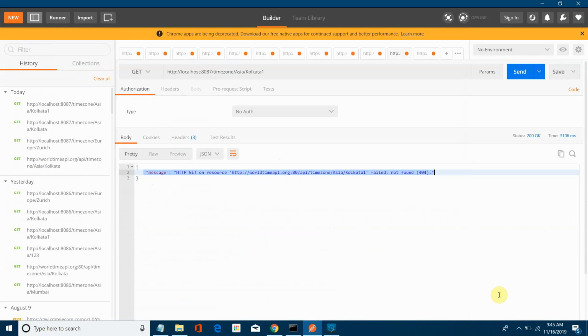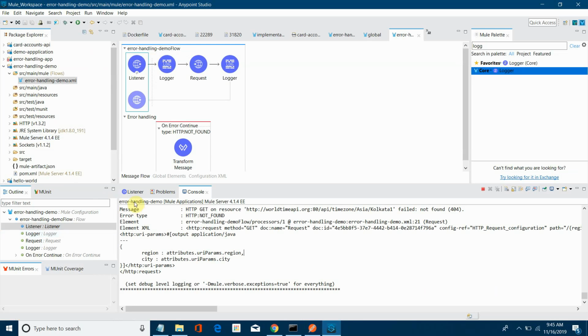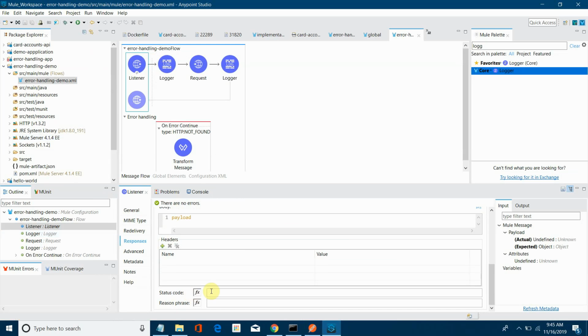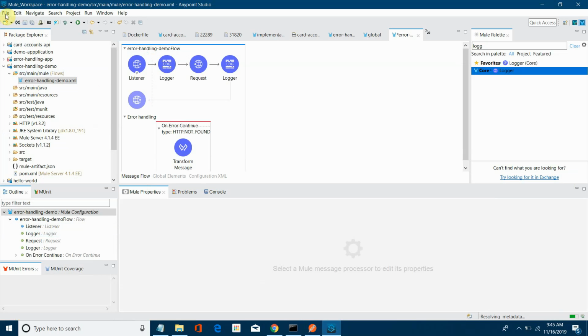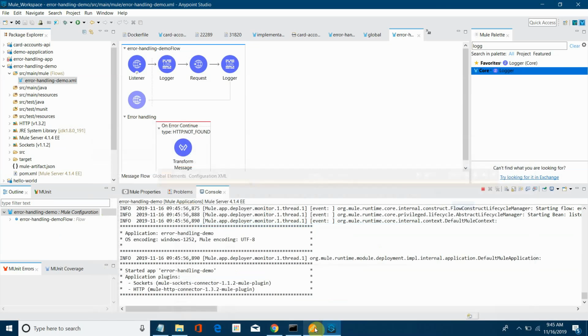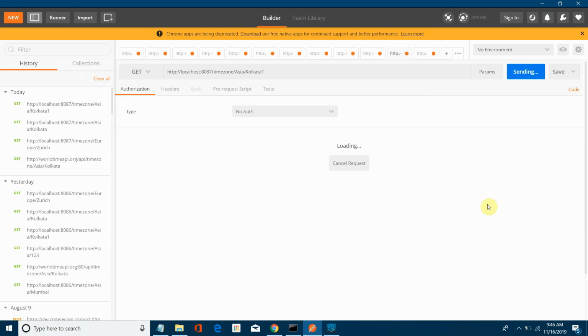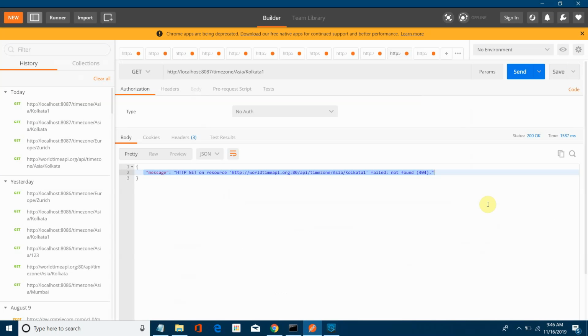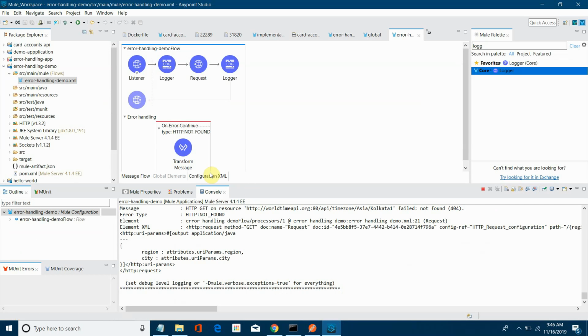Okay, it means with on error continue, even if there is an error, it always says HTTP 200. So I will go to the HTTP listener and I will hard code the status code 404 and I will save it. So it will deploy the application for you again. Okay, it's deployed and again I will send. You are still getting 200. Okay, because this is the behavior of on error continue. So instead of that, we will use on error propagate.